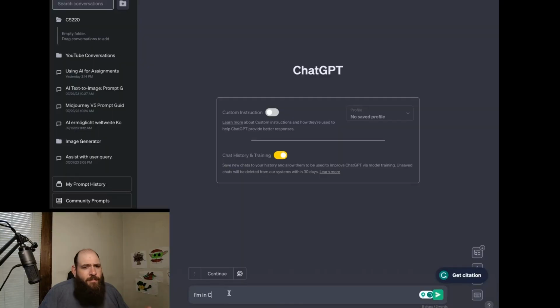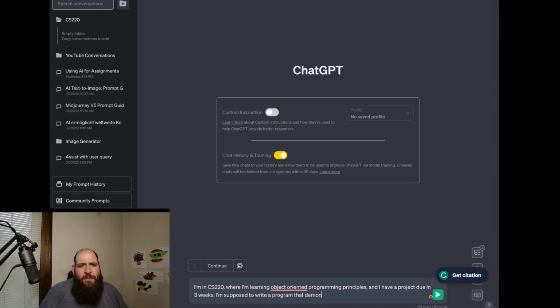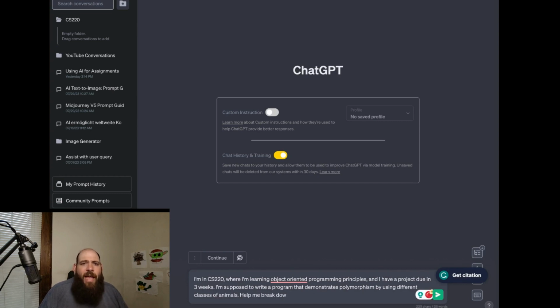Method 1, the project manager. Here, what we want to do is use ChatGPT to help us break down our project into manageable chunks. And so we can give it some context about the project that we're working on, and we can give it a timeline and say, hey, this needs to be done in 3 weeks. Help me break it down into chunks.